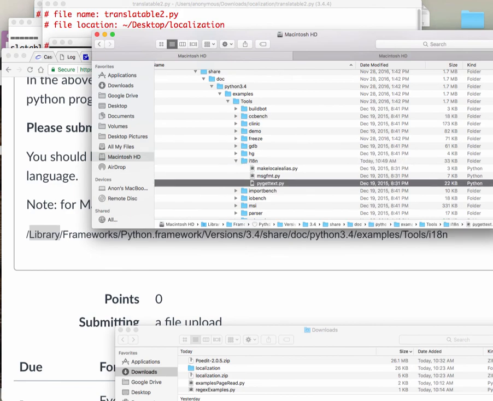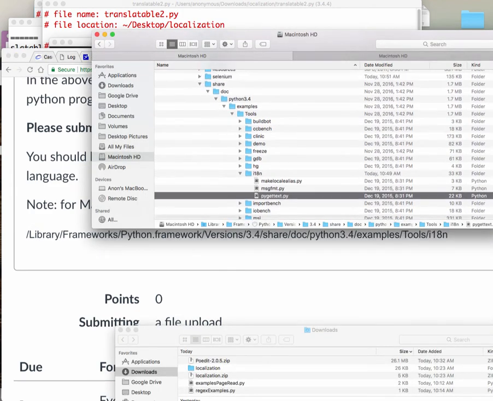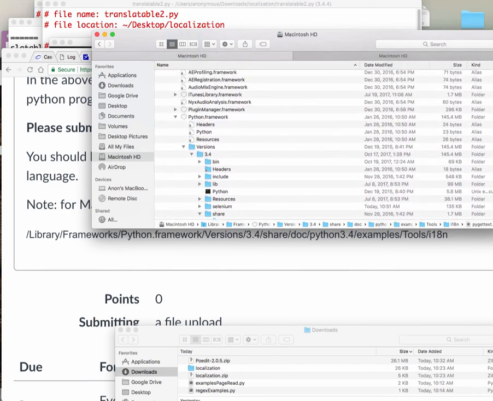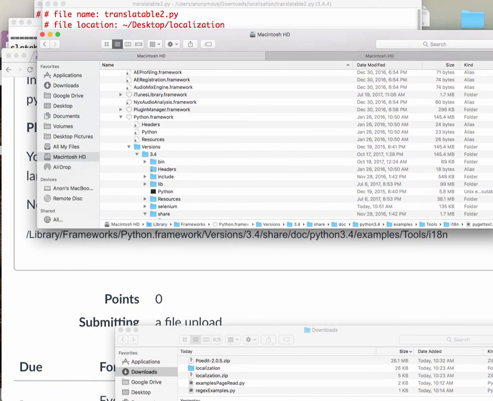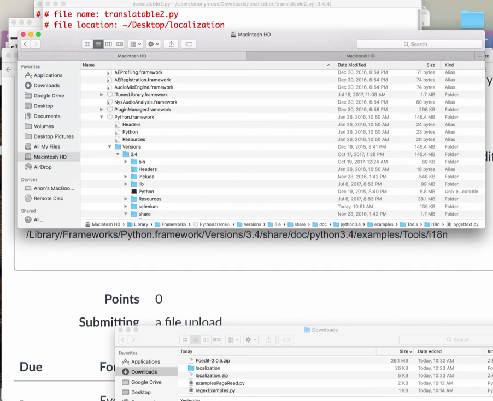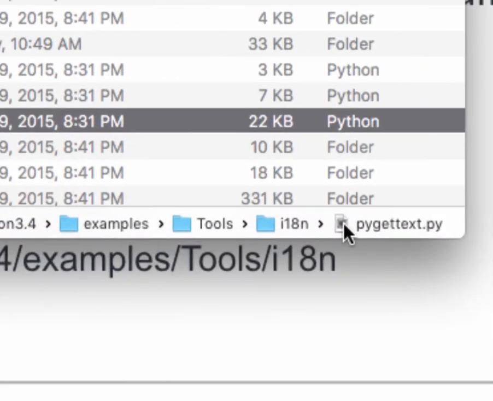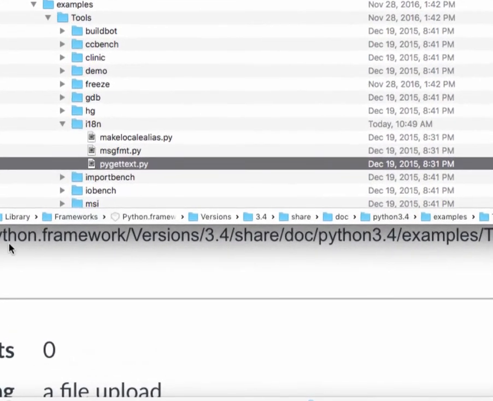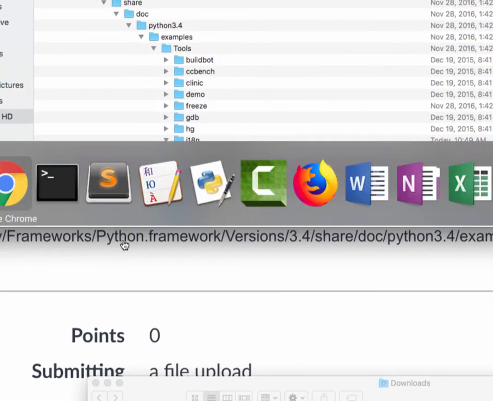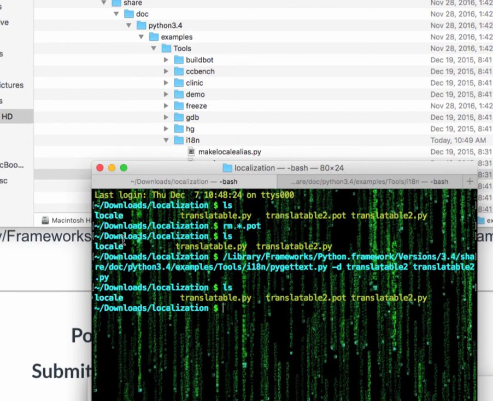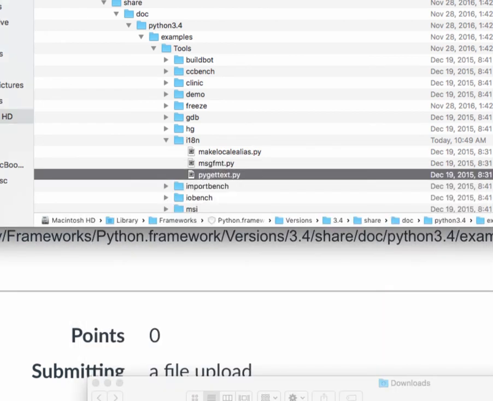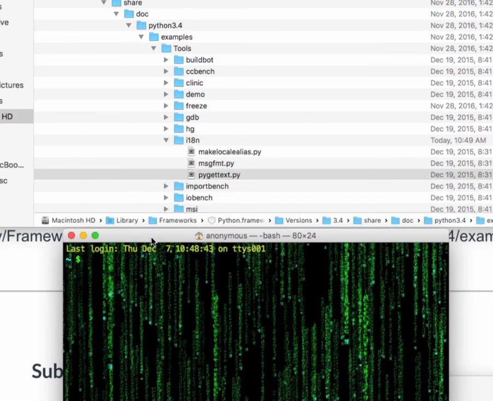How do you get this link? For me, the easiest thing to do, once you find where PyGetText is, is to open up a terminal. Let's close this and open a terminal. Right now I'm at where I'm at. I do pwd, and I'm in the user's folder.